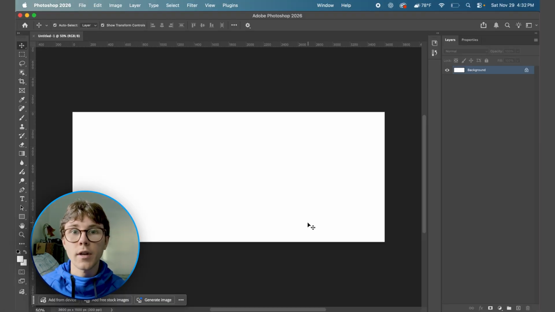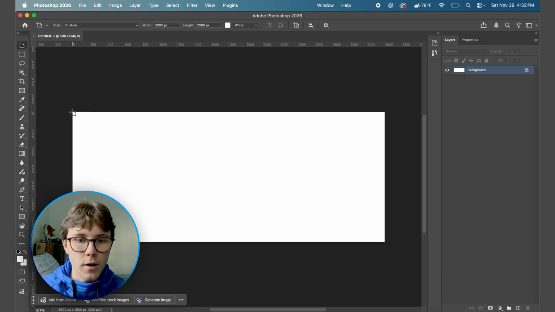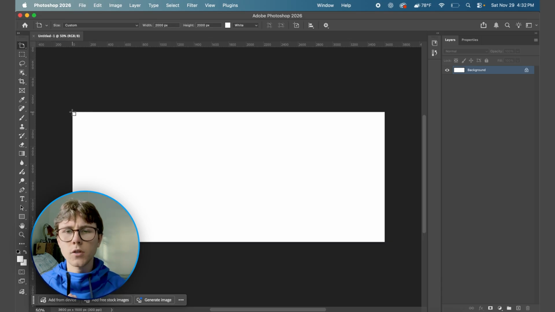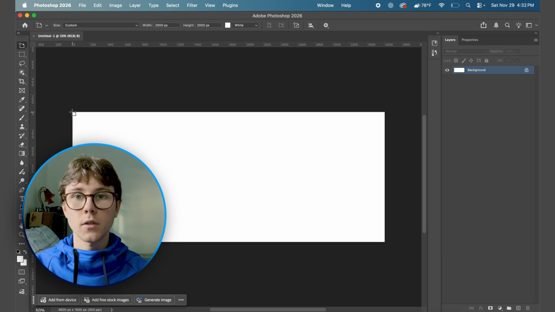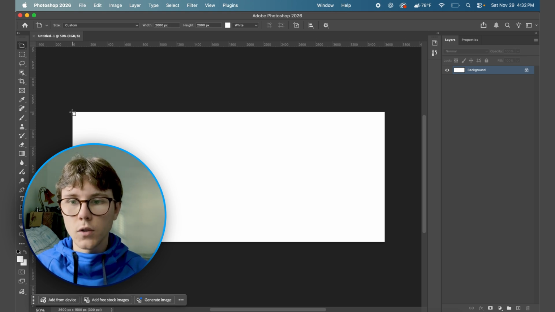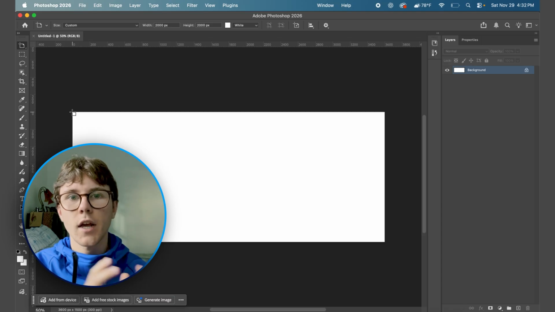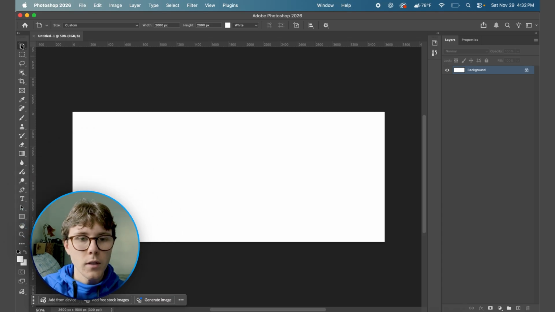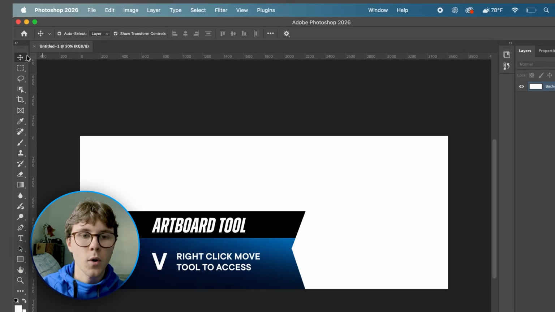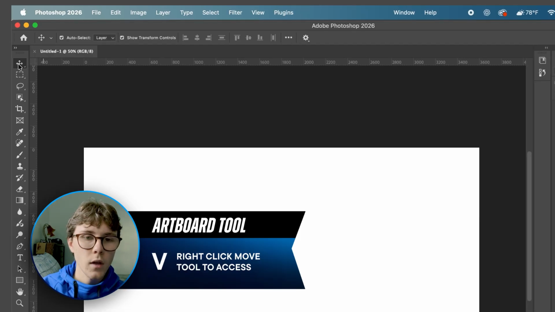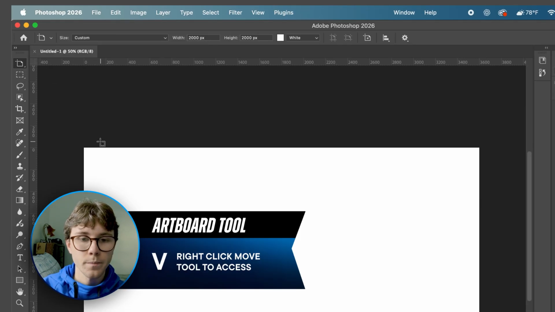All right, so now that we're in the document, let's go ahead and set up an artboard. Artboards are very important because it allows you to have content outside of your bounds of your canvas, but it also allows you to have multiple Photoshop documents within the same document where you can export different content. So to access the artboard tool, it's a part of the Move tool. You can either right-click or hold down on the Move tool to select the artboard tool.